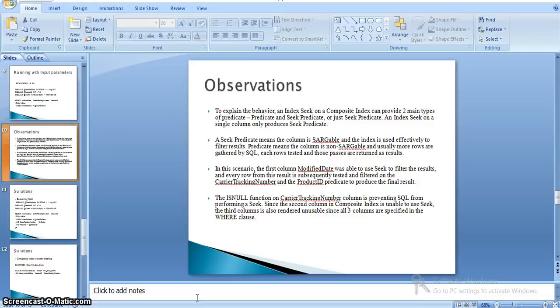Since the second column in the composite index is unable to use the seek, the third column is also rendered unusable, since all these three columns are specified in the where clause. Okay, so that's why we observed that only the modified date has an index seek, and the other two columns have just a predicate.